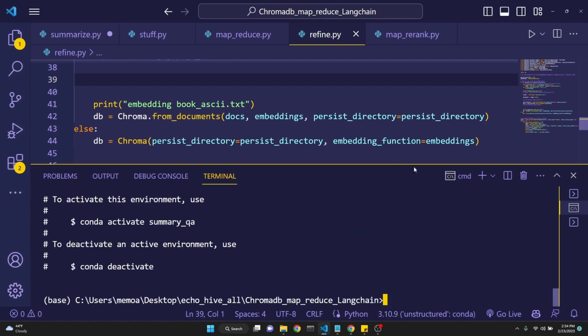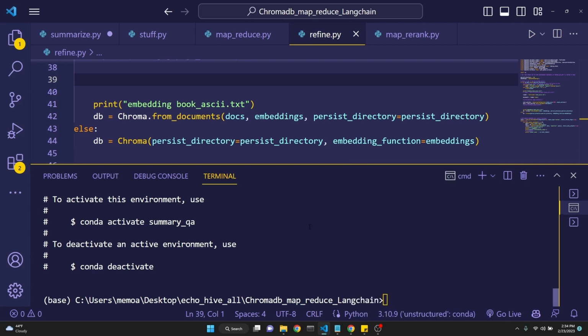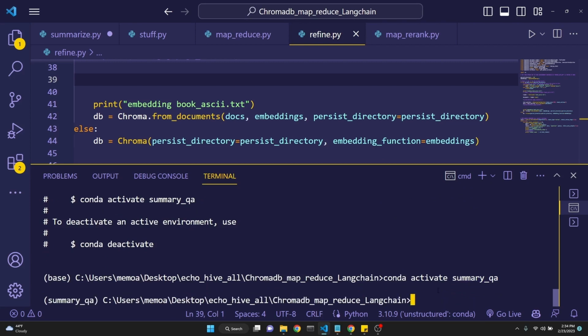To be able to do these in Visual Studio Code, you need to start from a command prompt, and you can initiate your command prompt from terminal by clicking this arrow and selecting the command prompt. I'm going to activate my environment by typing conda activate and the name of the environment. And now we are in the new environment.